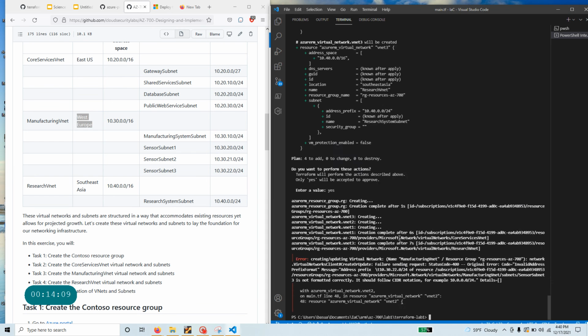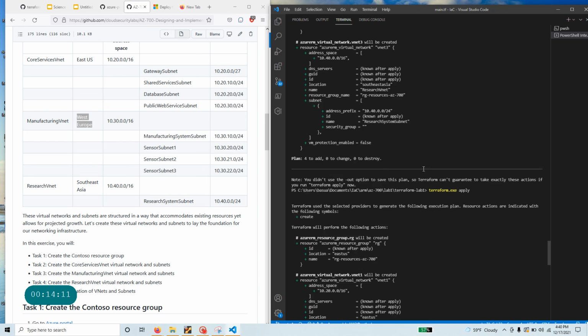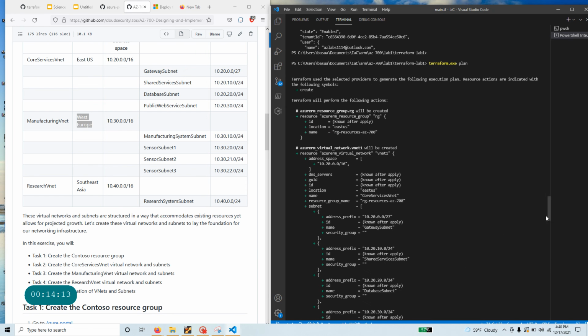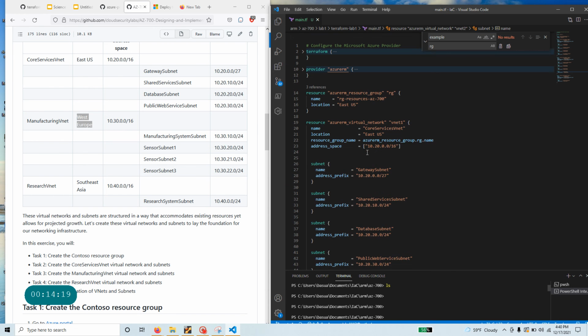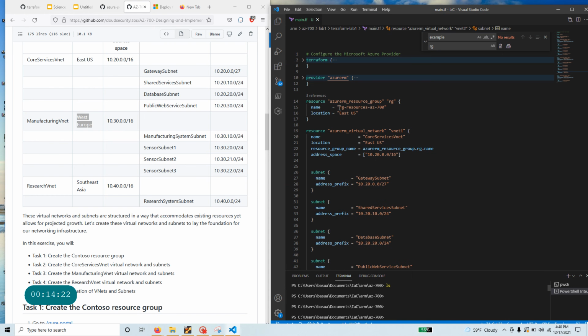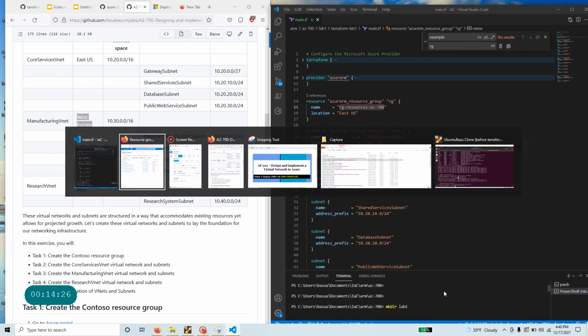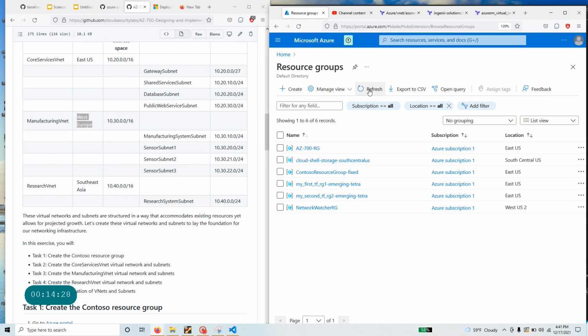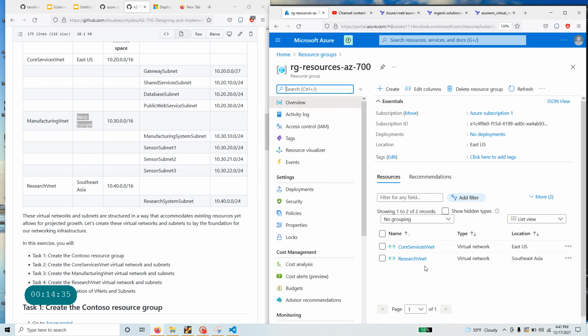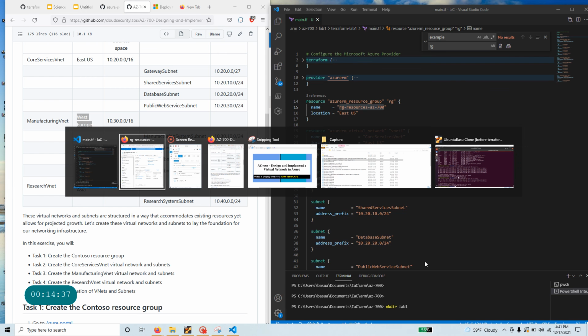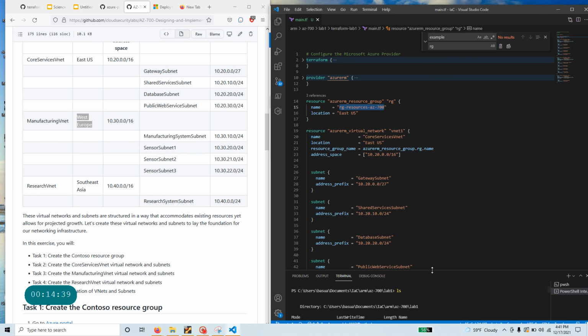Okay. So the resource group it should create, if I go back to the code, where is my code? Okay, so the resource group, we said the name of the resource group should be RG Resources AZ700, right? So RG Resources AZ700, that got created. Now inside this one, it already created, looks like, two of them. So let's watch what is going on with this as well.